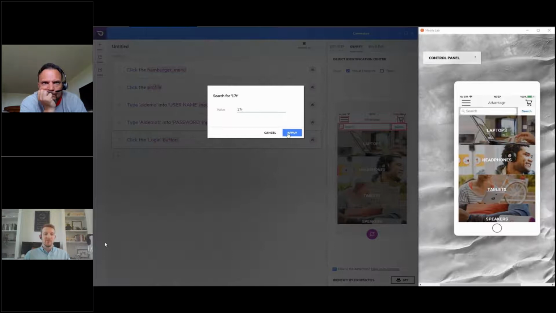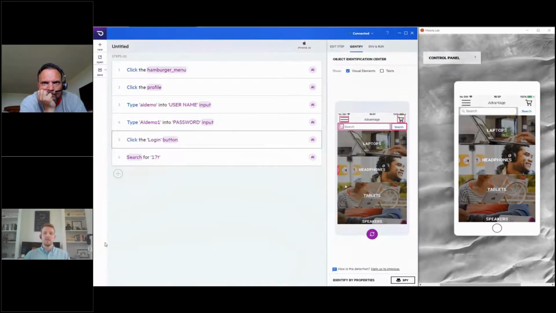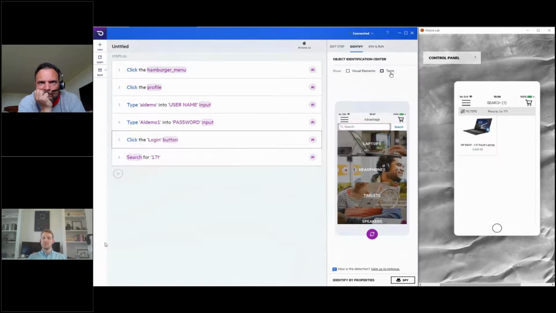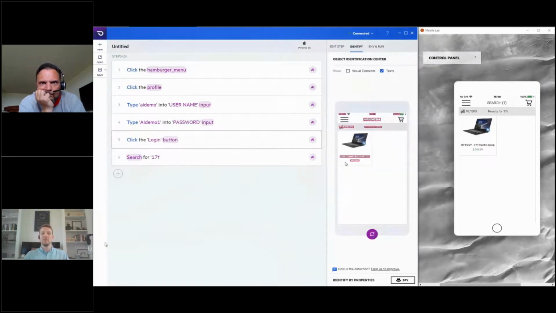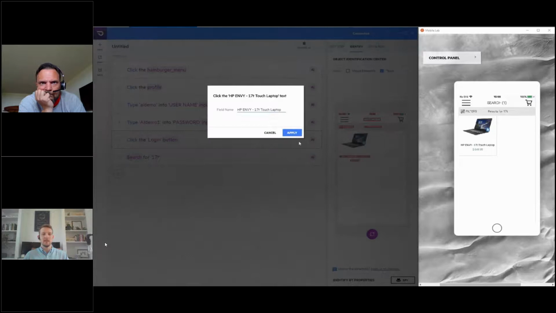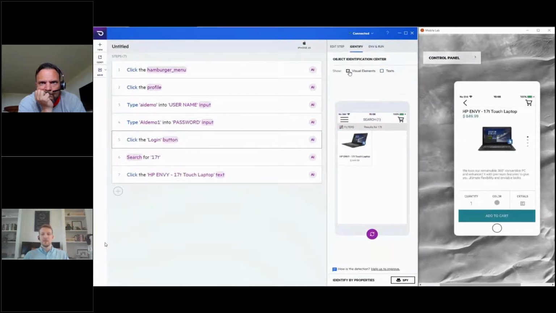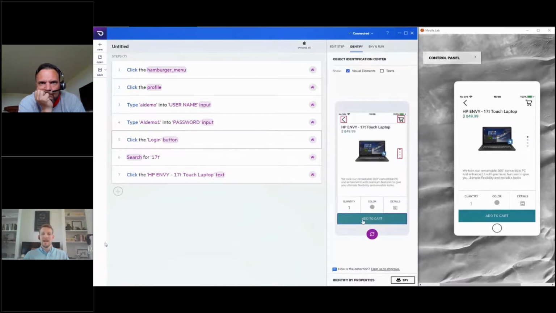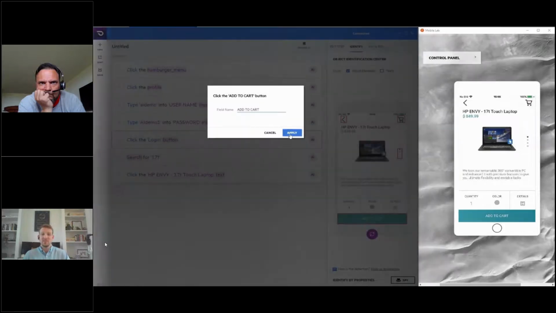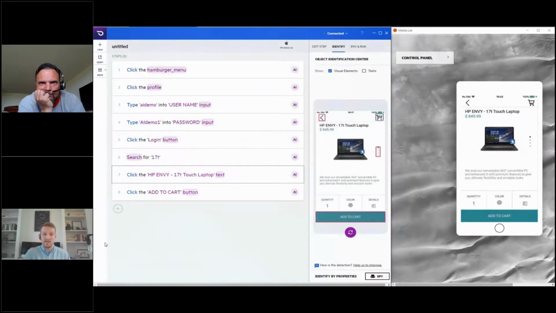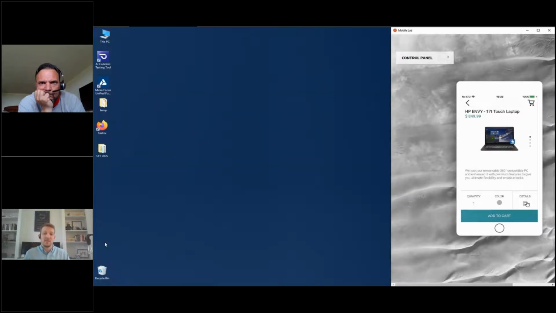Now we're going to do a search for the specific laptop that we saw within the UFT One test. Then we're going to walk through an example of how we can implement supervised learning within the Codeless testing solution using the feedback tool. As you can see here, not only can I identify this by visual elements, but also by text. And we can see that there are some objects that aren't identified. At the bottom there, the quantity, the color, the details, it's not identifying those as objects that we can select.